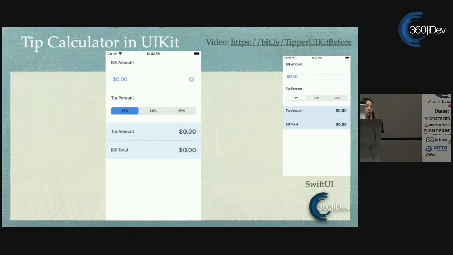All right, well, let's see if we build this tip calculator in UIKit. Let's see how that looks. So this looks a lot better. The selected indicator is a dark color, so you can see which tip percent was actually selected. But we built this in UIKit, so it feels like we're going backwards, right? We're going back to the dark ages.